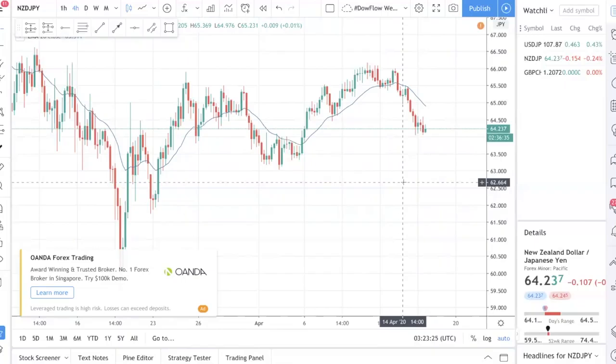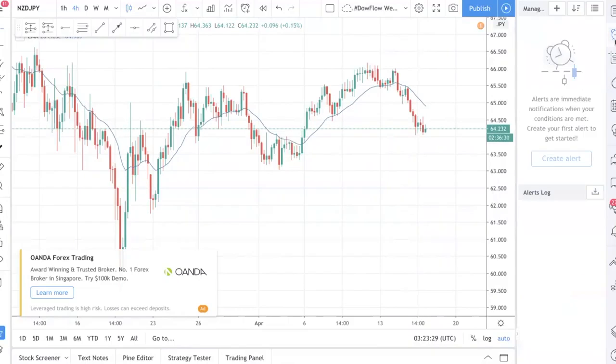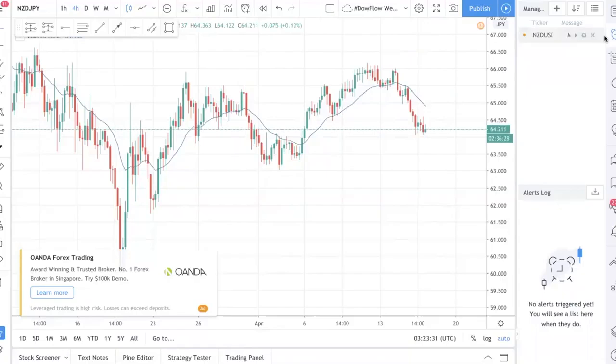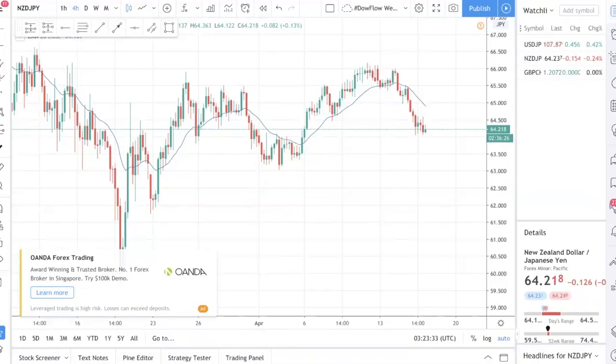The last section that I want to talk about on this platform would be the right column. So just now we talked about alerts. Your alerts are going to show up here. The other thing that I like to do is have a watch list, so I can monitor the currencies at a glance.